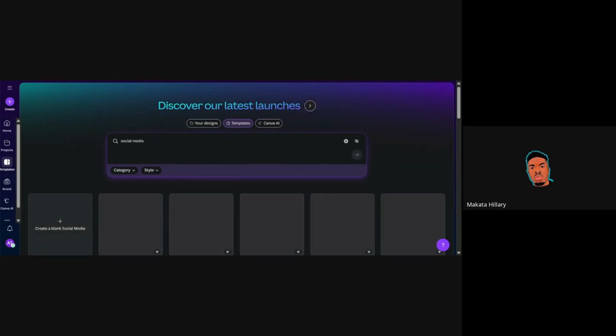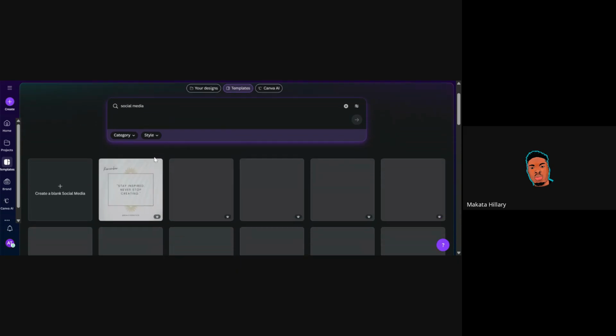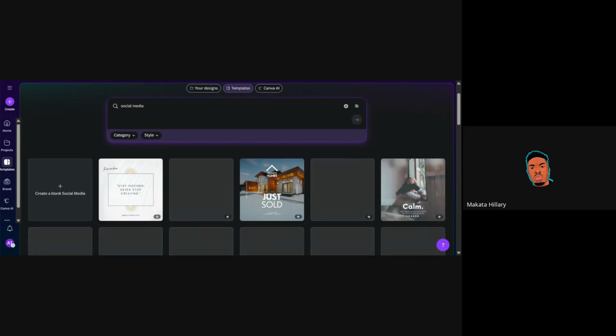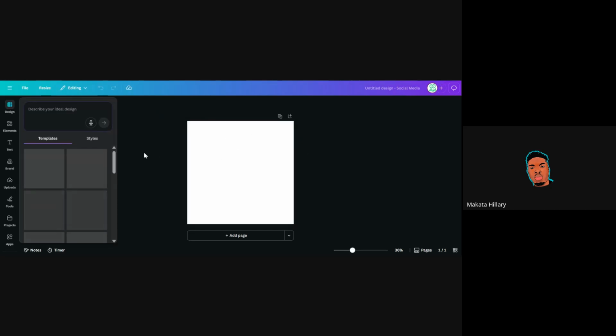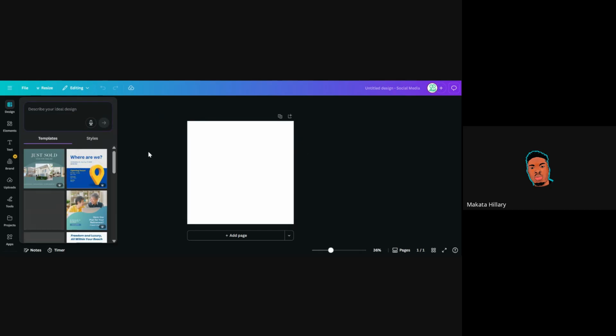Okay. So go ahead to open social media posts. You can use social media post 1080 by 1080. Or if you want to use a bigger size, that's up to you. But I'm using social media post, that's a perfect square.